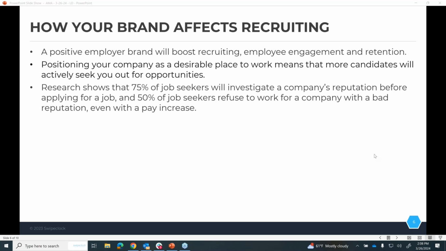How does your branding affect recruiting? I think it's obvious that a positive employer brand will boost recruiting, which in turn boosts employee engagement and retention. Promoting your company as a desirable place to work means that more candidates will actively seek you out for opportunities, and you always want that in a tight labor market. Research also shows that 75% of job seekers will investigate a company's reputation, and 50% of job seekers refuse to work for a company with a bad reputation, even with a pay increase. Pretty compelling data there.